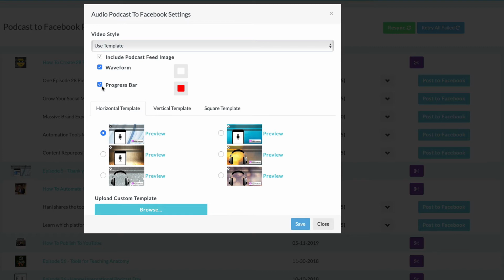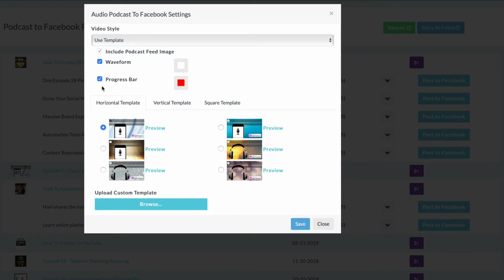Anytime we're doing a snippets or a clip, it's nice to have a progress bar built into the waveform that we do. So it gives it a nice effect, but also tells people that this video is not very long. So they'll be more likely to stick around and watch the entire clip.